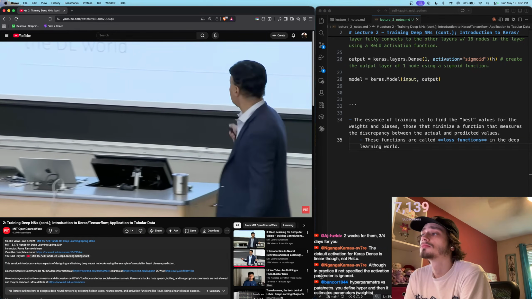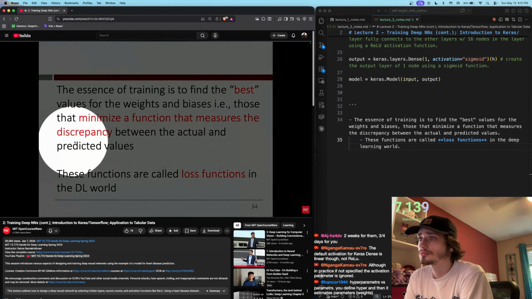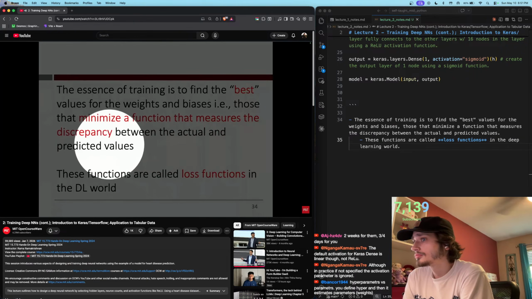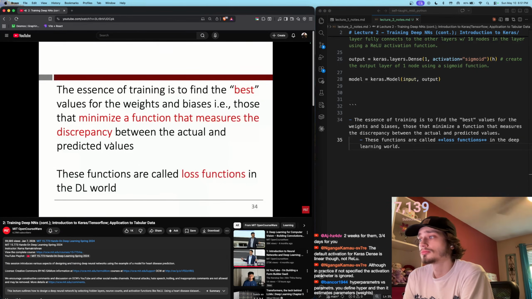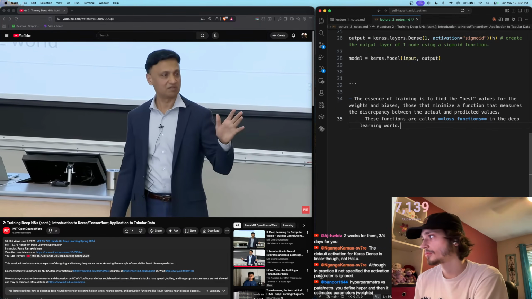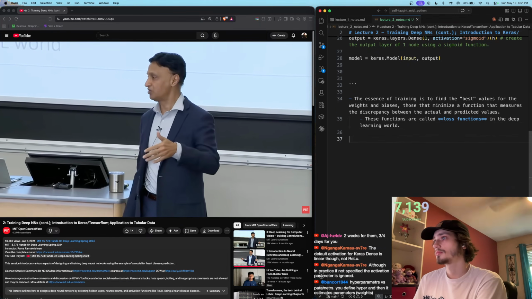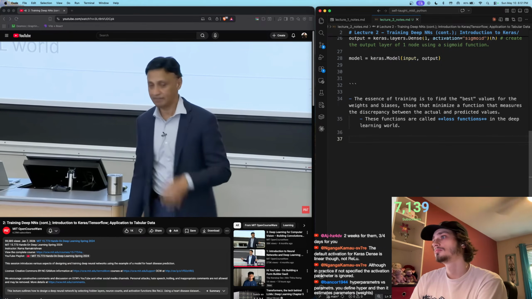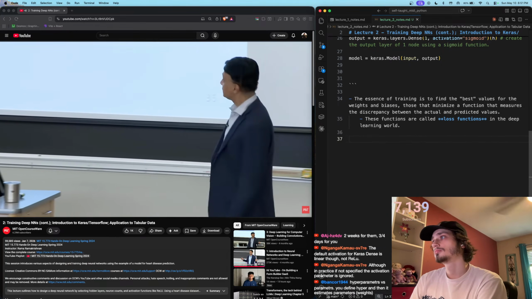So we basically define a function that captures the discrepancy between the actual and the predicted values. And these functions are called loss functions in the deep learning world. Every paper that you read, you will find interesting loss functions. There are hundreds of loss functions. Enormous research creativity goes into defining these loss functions.